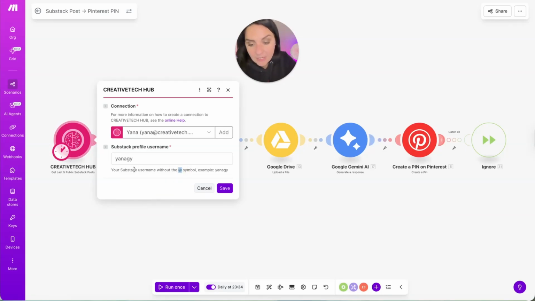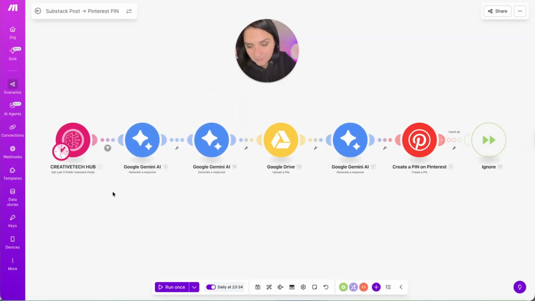In order to be able to connect with this app, you have to be a paid subscriber of my Unplugged newsletter on Substack. And if you're not, you can become a paid member. And after about an hour or 2, you will be able to use the connection in a Make.com scenario.